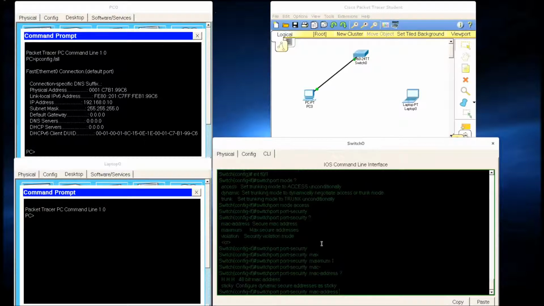So right now my maximum is 1. So the first MAC address that the switch learns is going to be the only one. So that's just something to be aware of. For example, if the MAC address maximum was 2, then the first 2 devices that the port learned about would be allowed. Everything else, blocked. So just be aware of the numbers that you're putting in here.